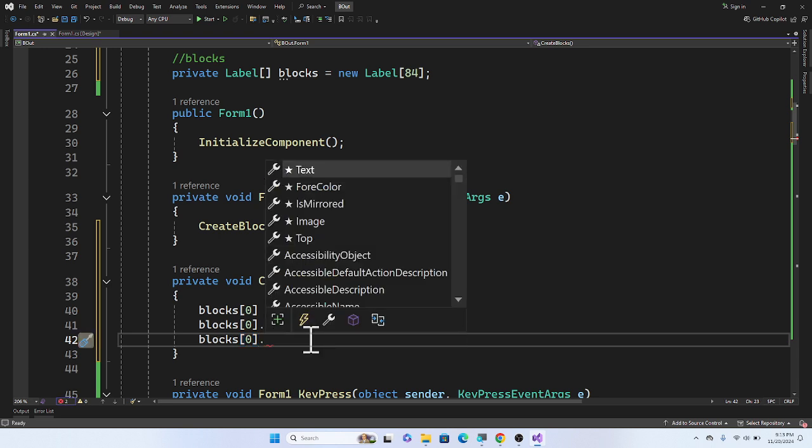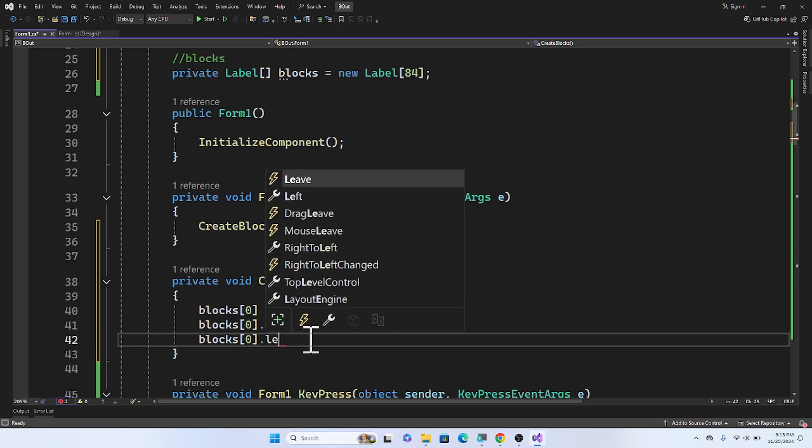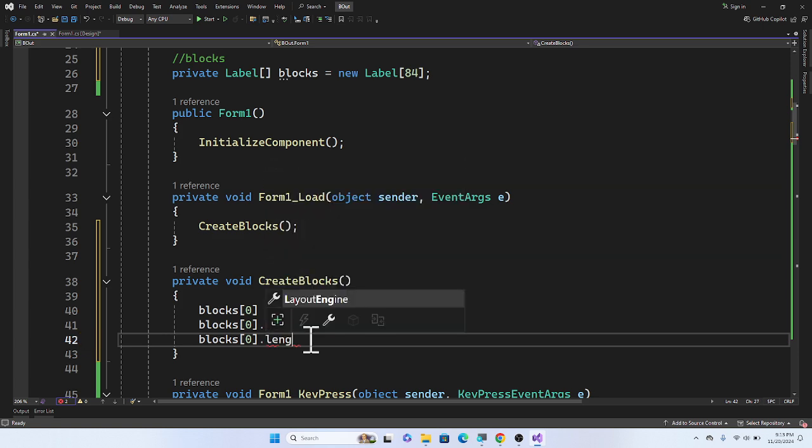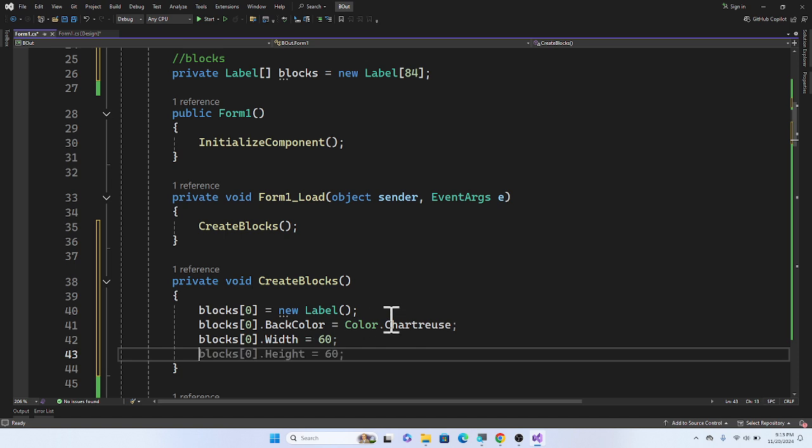So I'm going to say blocks.length. Is it length? No, it's width. Sorry. Blocks.width is going to be equal to, let's make it 60. We might adjust that later. We can adjust these pretty easily. And then blocks.height, that's going to be a height of 20. So they're going to be 20 by 60, 3 times as wide as they are tall.